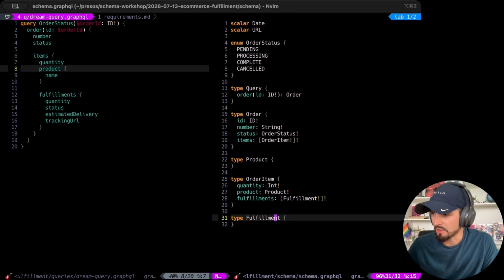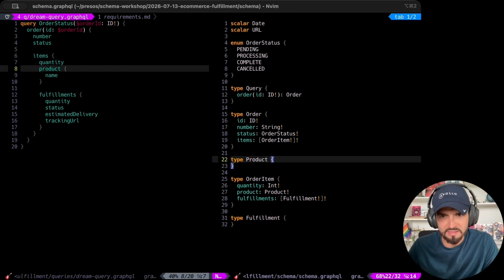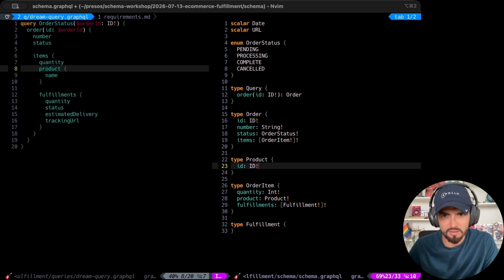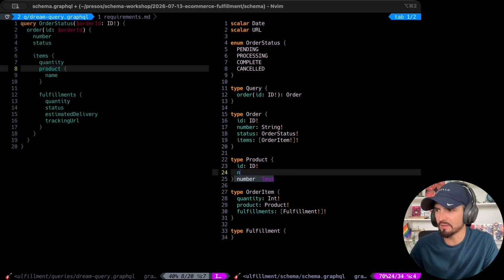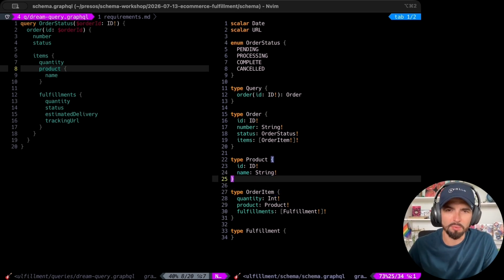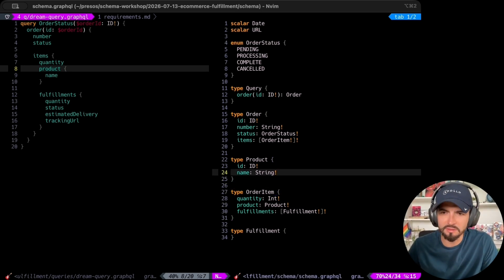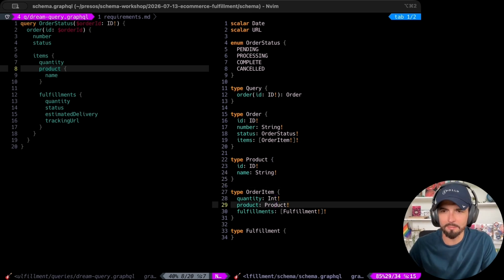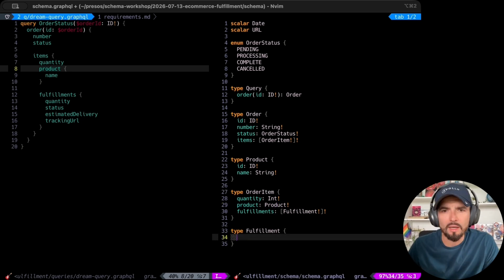Now let's take a look at, let's go with product first. We're only asking for the name. I'm sure we'll have an ID though. A product should have a unique identifier, and the product name would probably be a non-nullable string. Now you can imagine a product having dozens of fields in a real production deployment, but again, we're designing an API for the sake of getting together these principles, not necessarily for doing the most complete job in the world. So let's take a look at this fulfillment bit, and we're asking for quantity, which again will be an integer.